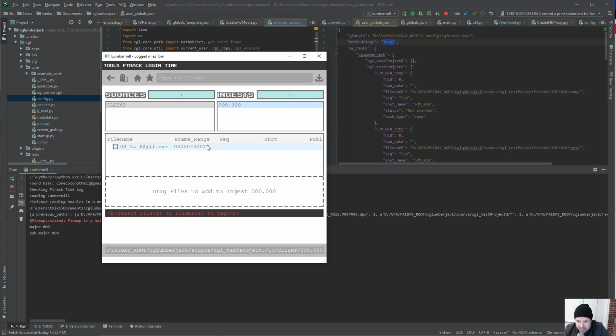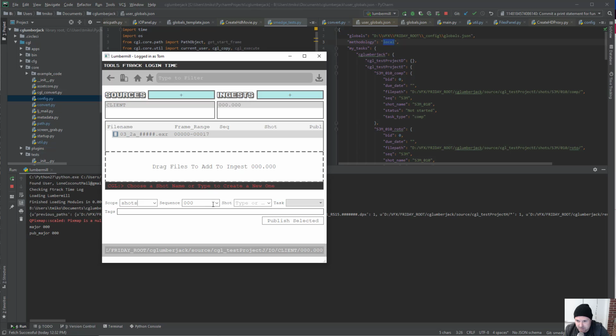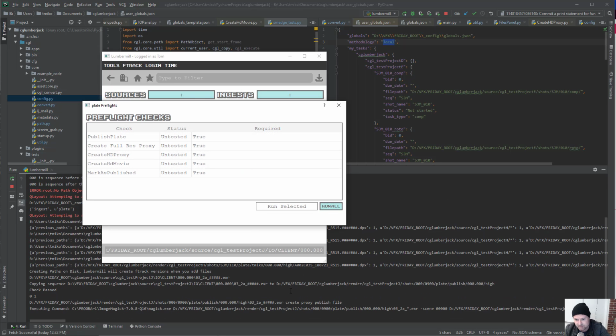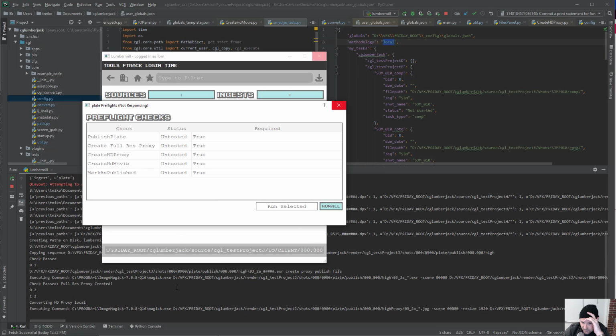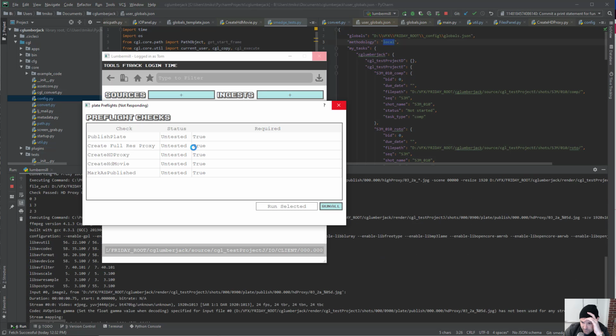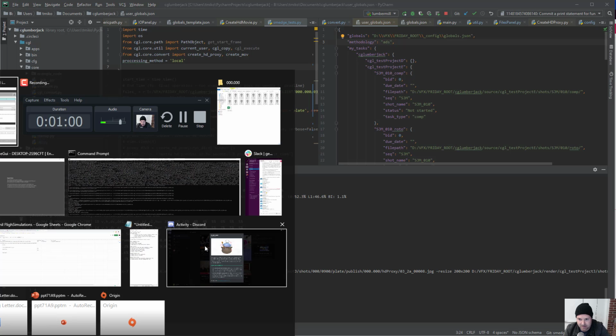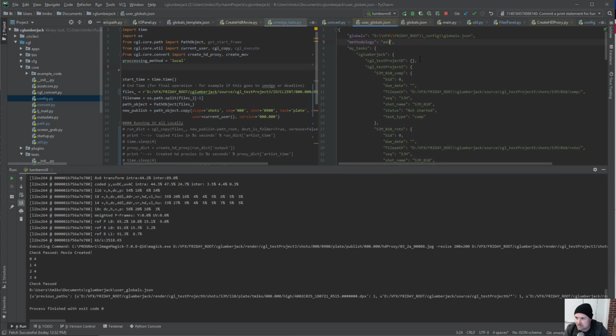So we're going to do a plate ingest. In here, let's publish our plate to here. If I hit publish selected, then run all, it's going to compute it all locally because I have my methodology set to local. So that's just going to run, and we'll watch this for a second. This is only like a 10 or 20 frame test, so that doesn't take too long, and that finished that way.